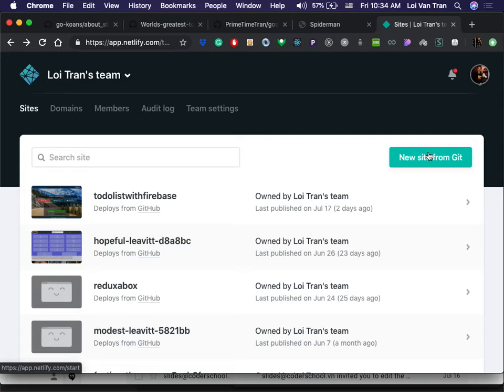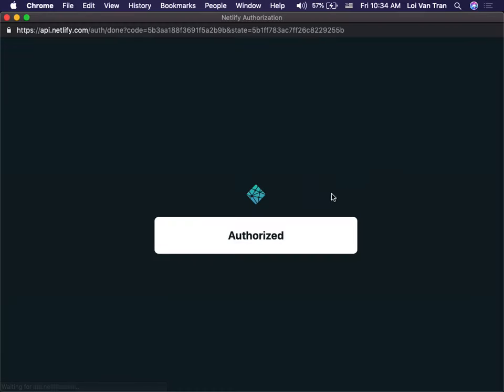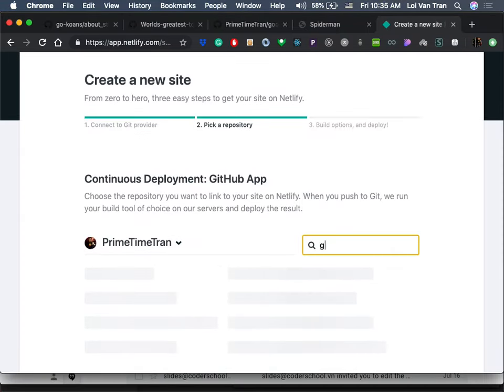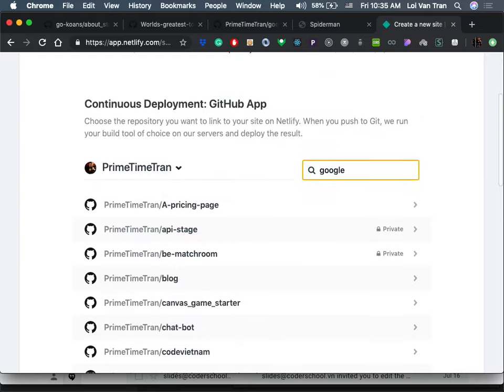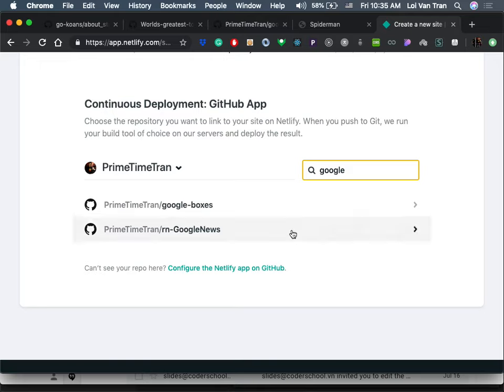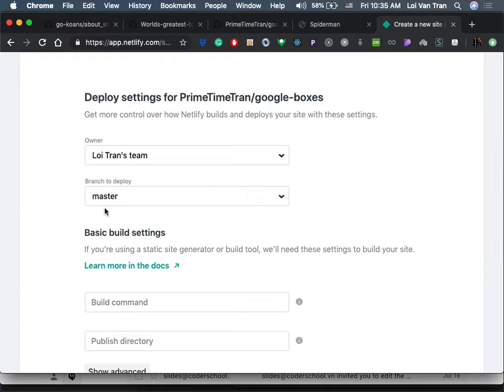Okay, I don't have that. I've already done it. But you guys are gonna have to link your accounts. If I click new site from Git, I select GitHub. Guess what I'm gonna do now? Now it's confirming that I'm authorized. It's looking for Google. Now it's saying select a repo that you want to host. And what's the one we just made? Google News.